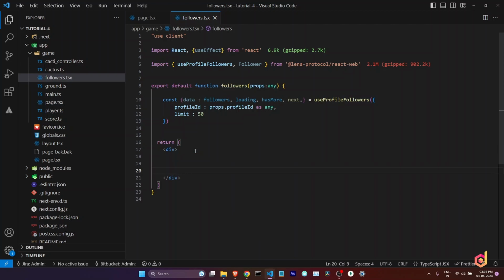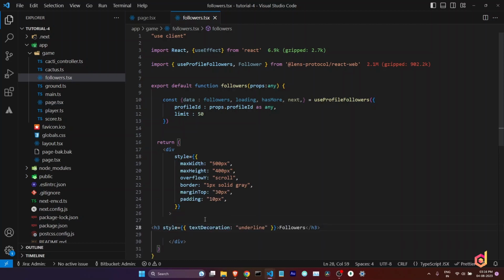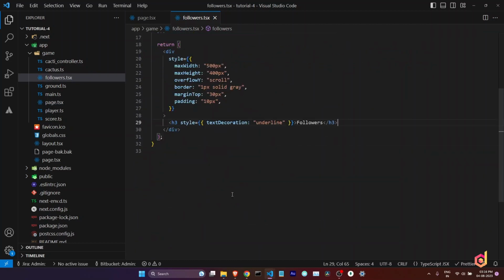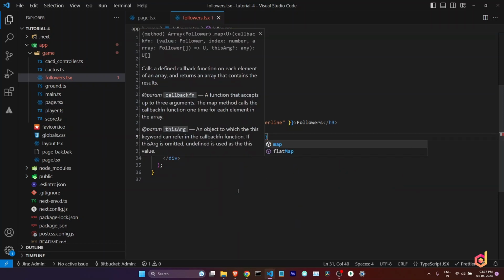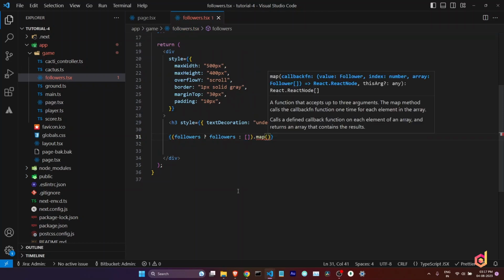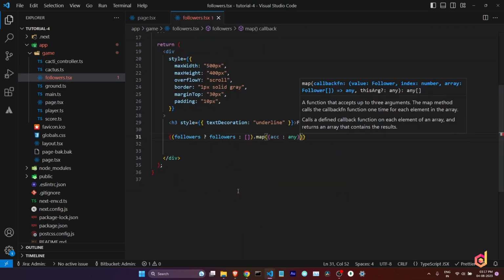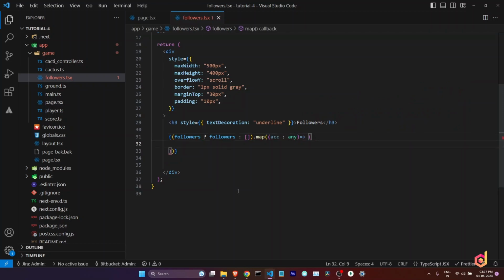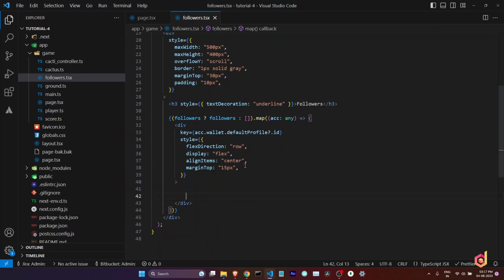Now below here in the return HTML, let's load the followers that we have imported above. First declare the heading of the followers and then we should write the preparation logic with some conditions. If we get the followers, otherwise let's keep it as a default empty array, and then we are just mapping over it. So in the map, we will be iterating through each follower's account, and here in the div we are passing the key as the account's unique ID and some CSS styles.